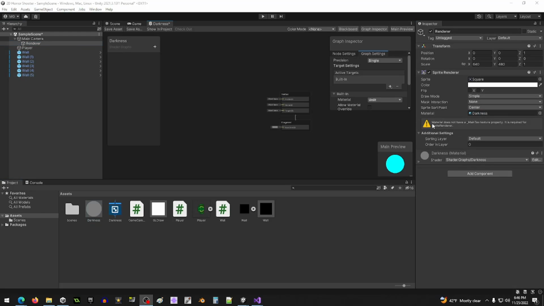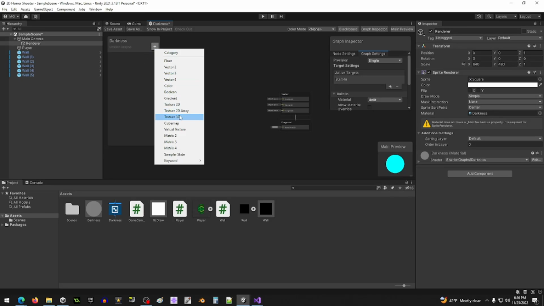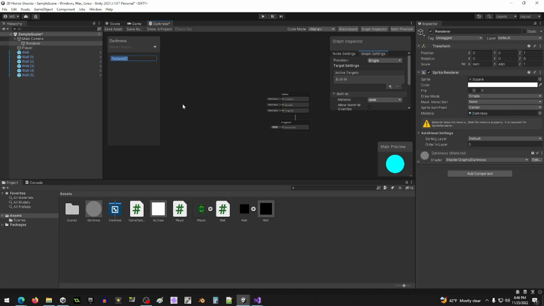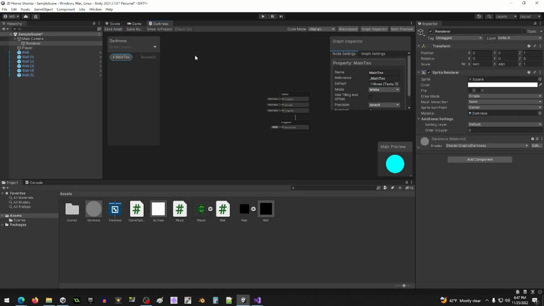And here Unity is telling us that our shader doesn't have a MainTex texture property. And the MainTex texture property is what the sprite renderer uses to draw the sprite with. So in our shader, we'll go ahead and add a texture and call it MainTex. If we click on our MainTex, its reference is _MainTex, which is exactly what Unity wants. So we'll save our asset, and you can see our warning's gone now.